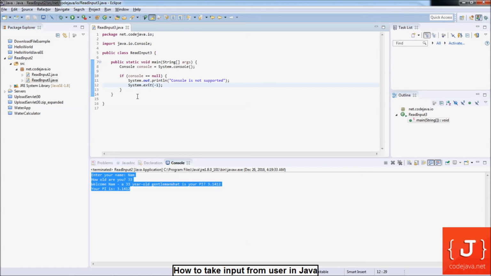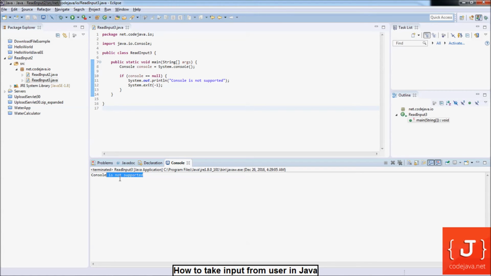Now let's try to run this program inside Eclipse IDE. Click the run button, and you see the system console variable is null. It's because an IDE is not an interactive environment for the console class. That means we cannot test the console class inside an IDE.